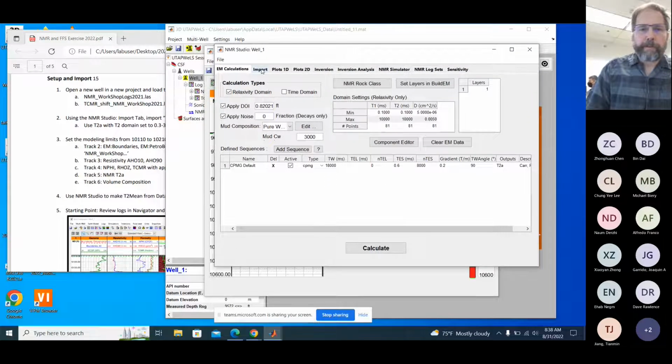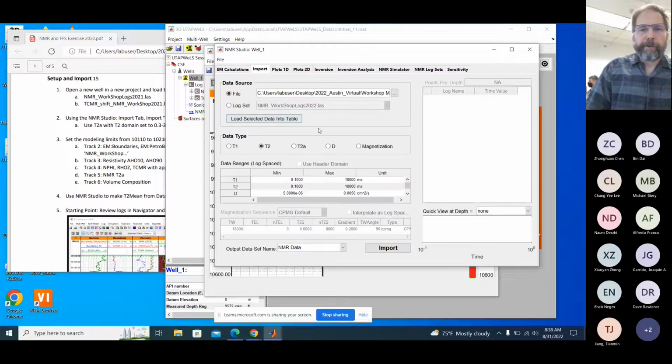So what we're going to do first is we're going to go to the import tab. And so in here, you have two choices. You could import the data as a log set and then create an NMR data set from it. But it's kind of like an extra step, and we can just skip that step by creating the NMR data directly from a file.